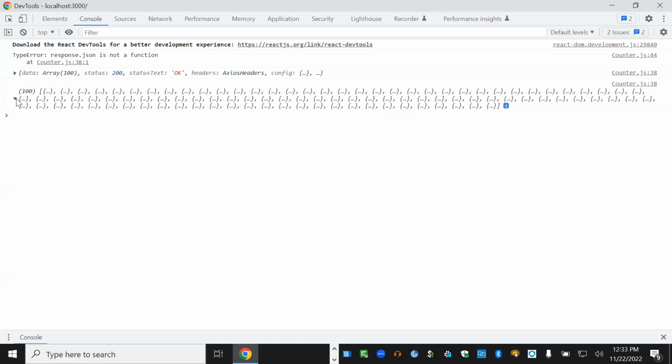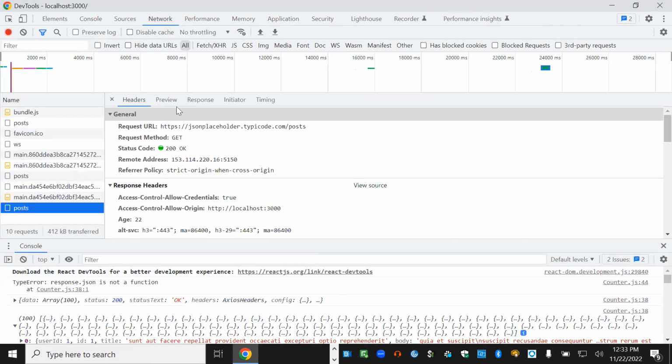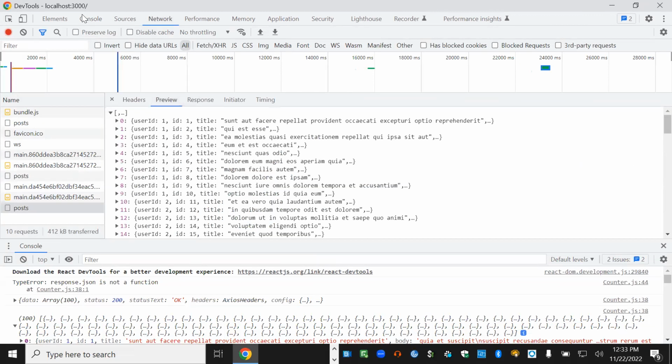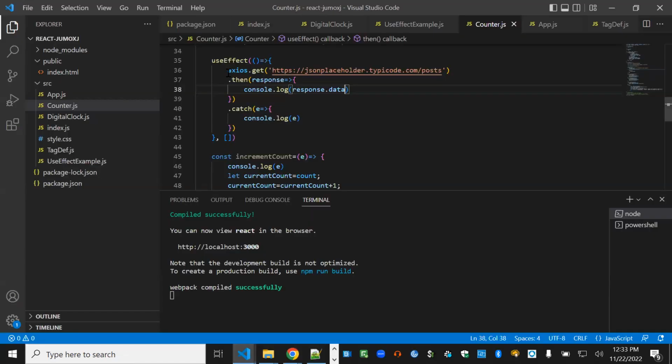Yeah. So as you can see, if you go to the network, you will see that there is this GET call through which you get all this data, and these are the data that you got. So it contains user ID, title, body, all these things. So this is how Axios works.